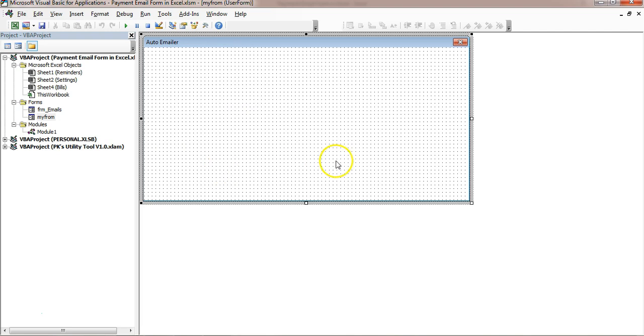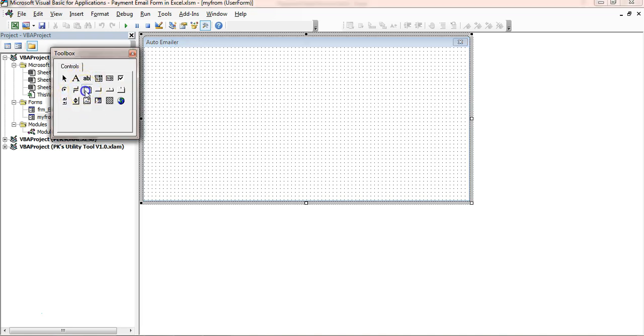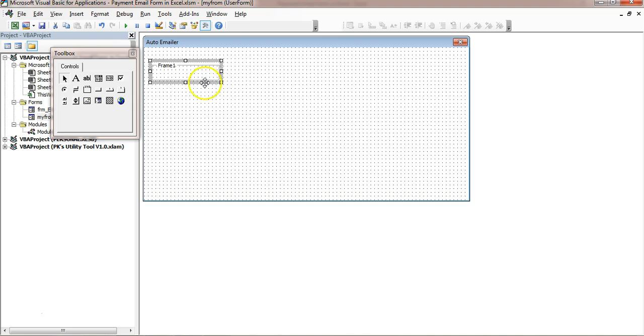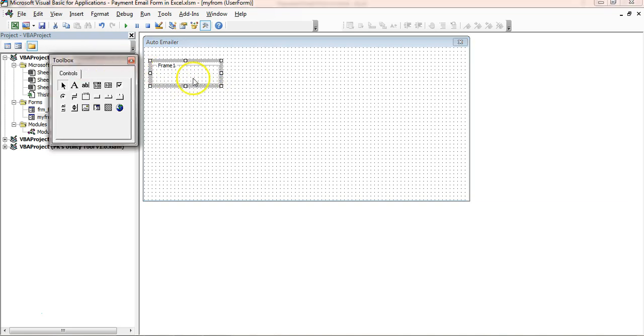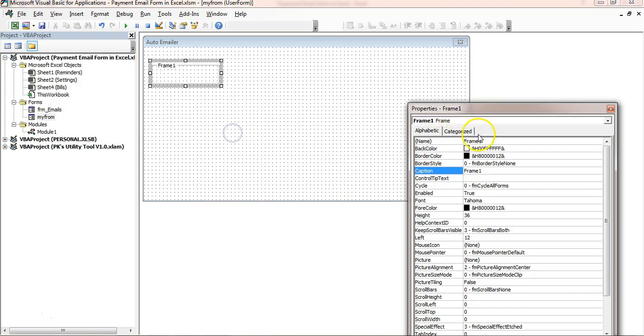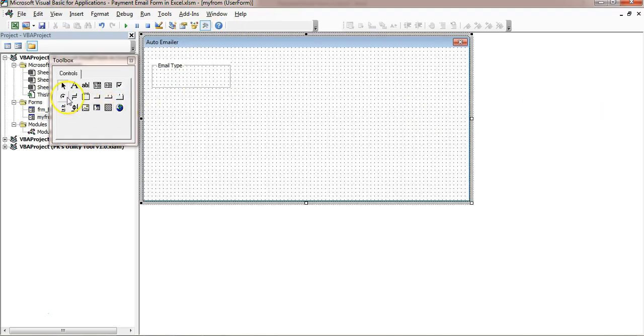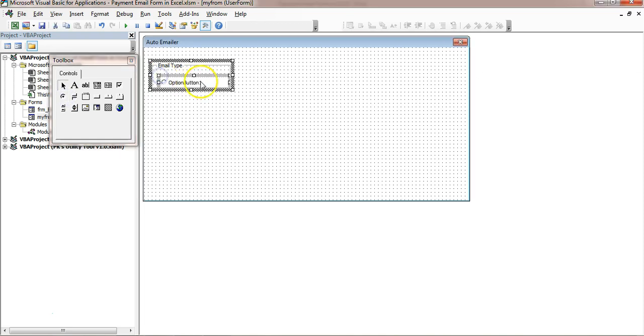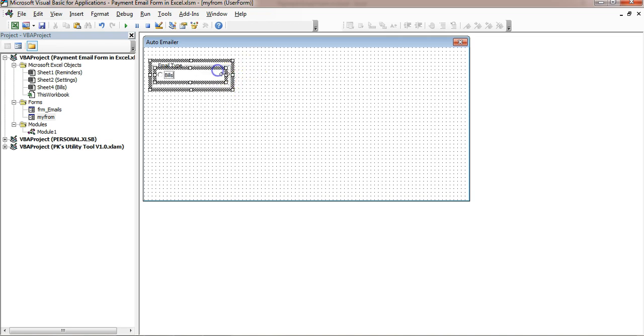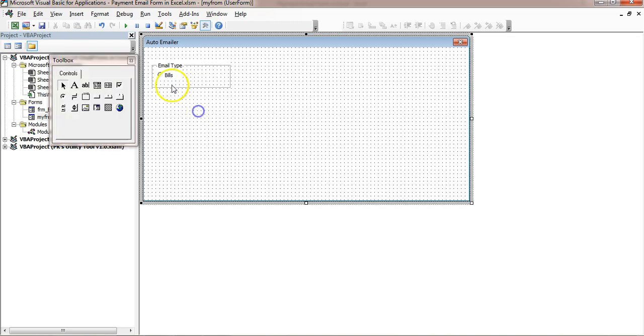Then quickly we will design our form. To design the form, I'll click on this toolbox, and here first of all I'll take a frame. So let's take this frame, and first of all we will take it for email type. So just right click on this, go to the properties and just change the caption to Email Type, and let me close this, and here I'll insert the option button. The first option button, I'll just click here and I will rename this as, let's say, Bills. Alright, so first email type will be bills, or you can send the reminder also.